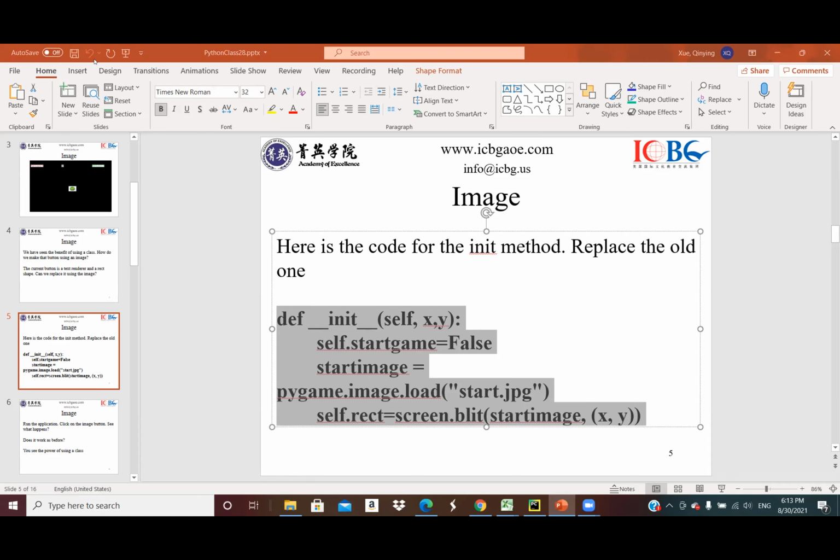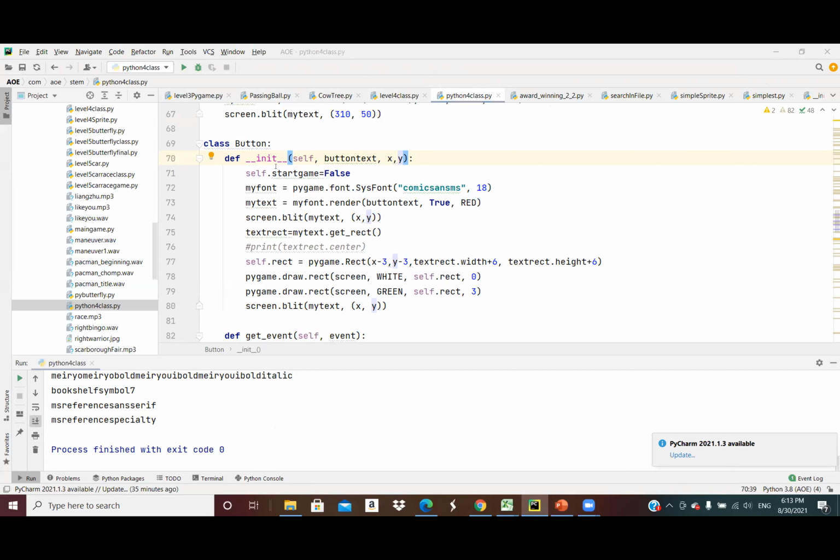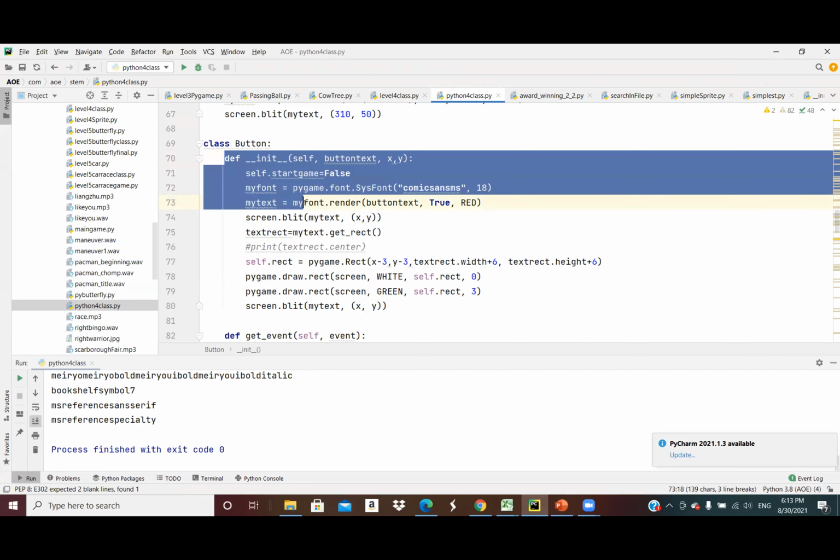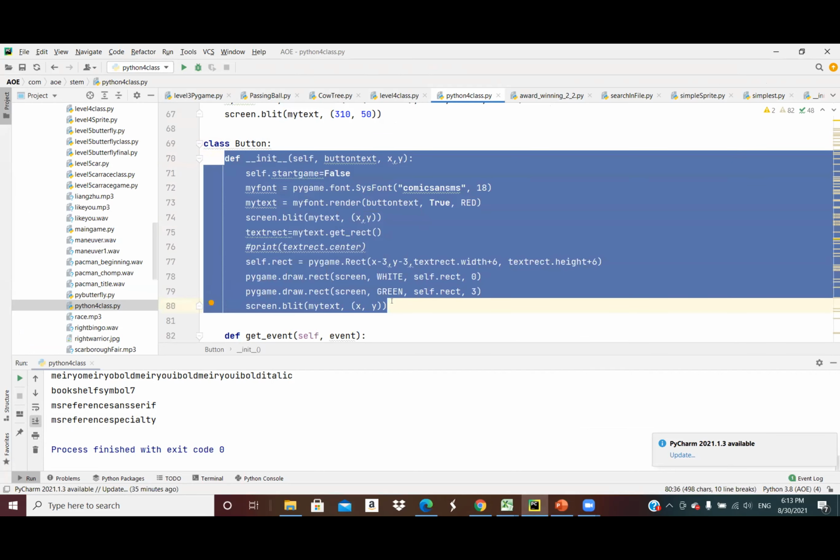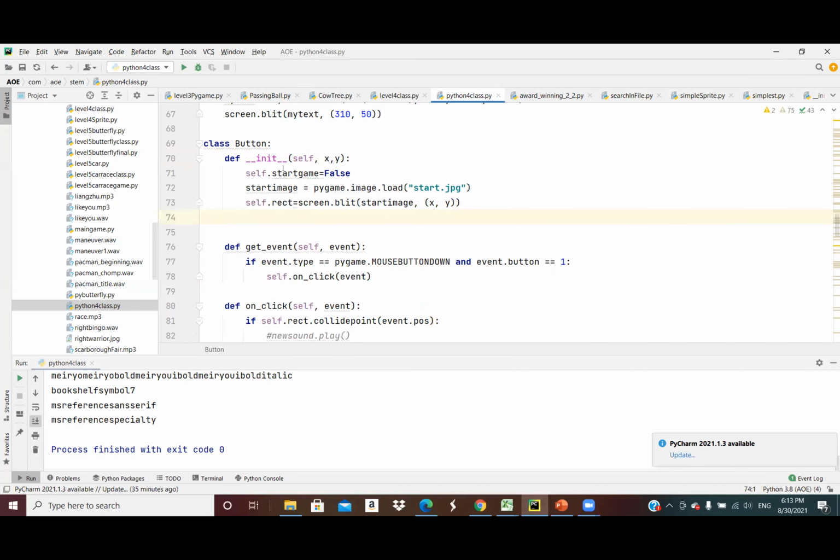All right. I ask you to replace the entire constructor of the Python class. That means the whole thing here. Look at my screen and do not put it in the wrong place. There's a class Button, and this is the constructor. You see I had so much code to create that button. Now, I only have 3 lines of code.